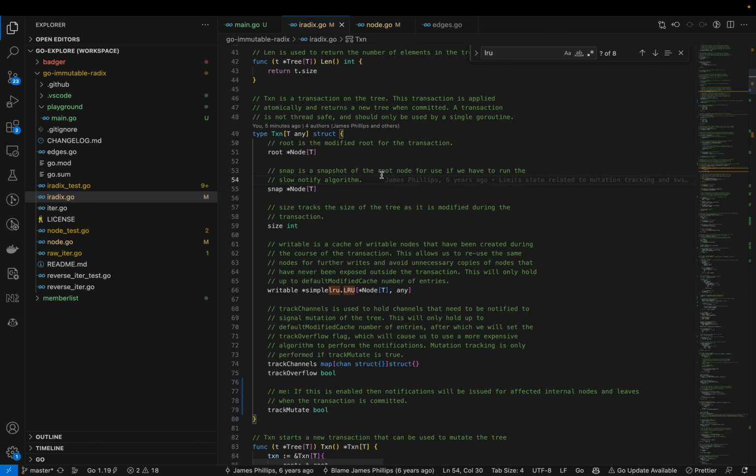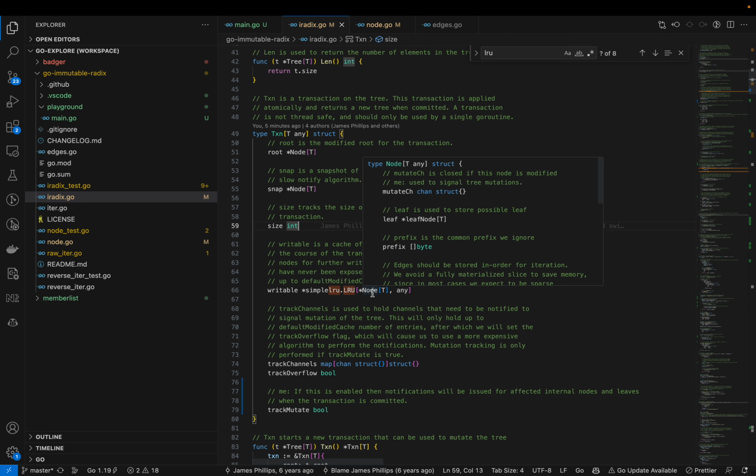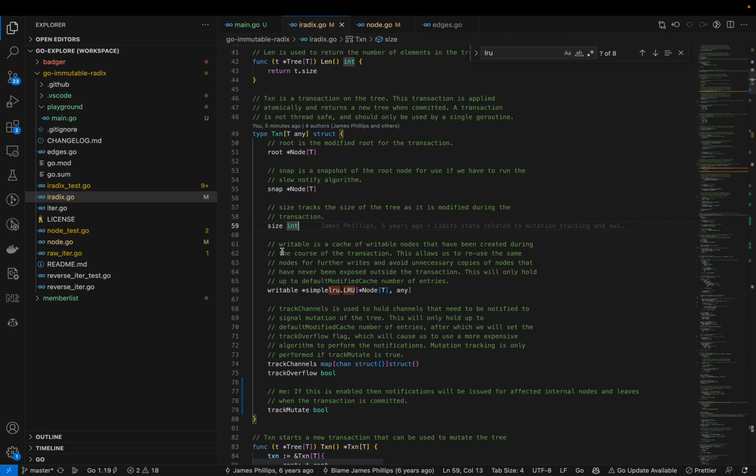Snapshot of the root node for use if we have to run the slow notify algorithm. I'm not sure I'll go over this in this video or even subsequent videos. I will not be going over the complete code base, but just to give a little tidbit of information, this has to do with again the channel mutation thing I mentioned in my previous video with the slides. Size once again tracks size of a tree, and this writable cache, I will just read out the explanation. LRU cache, it is a cache of writable nodes that have been created during the course of the transaction. This allows us to reuse the same nodes for further writes and avoid unnecessary copies of nodes that have never been exposed outside the transaction.